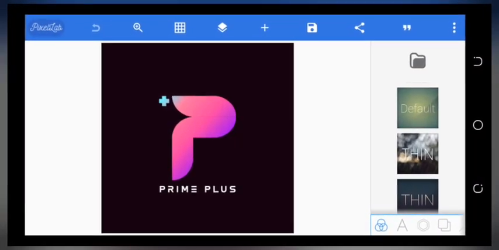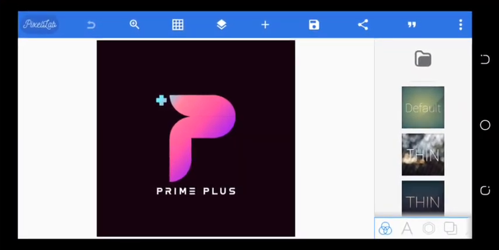Hello guys, welcome. In this tutorial, I'll be guiding us on how to make a creative letter P logo design on your smartphone using Pixellab app.